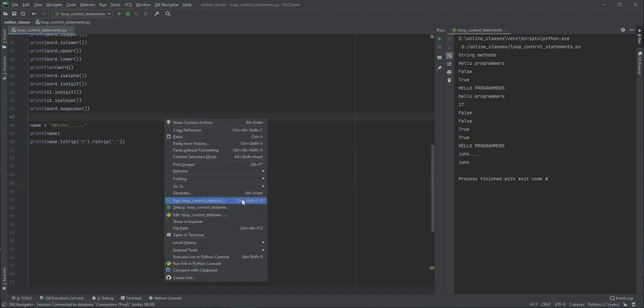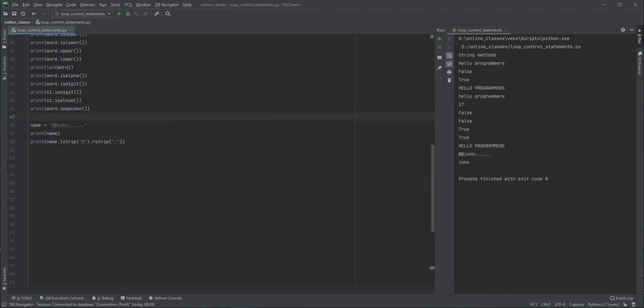Now let's run the program. See guys, it has stripped the @ symbol from the left side and also the comma from the right side, and it is printing only the string value, the name. So this is how you can use all these functions.